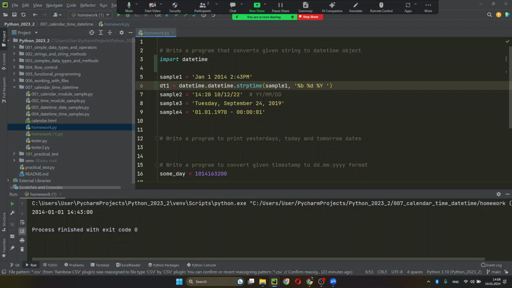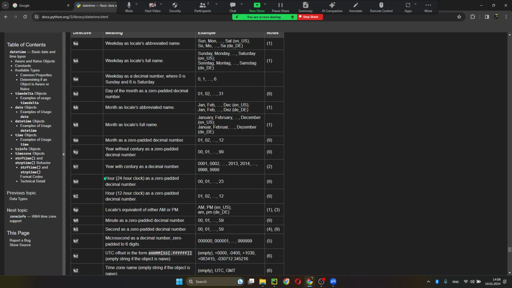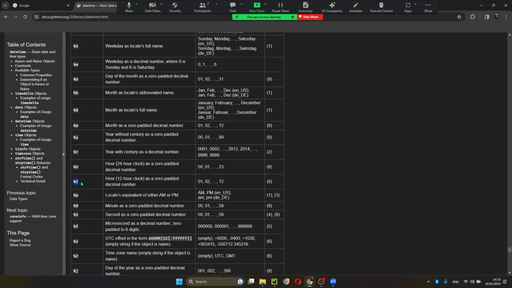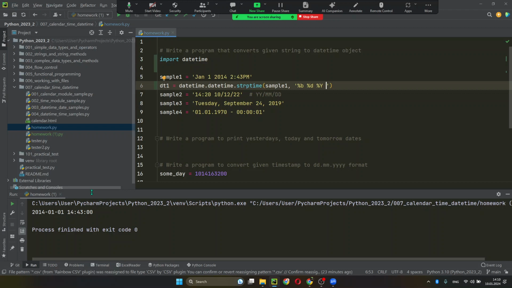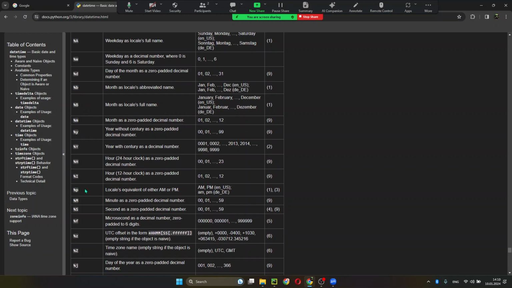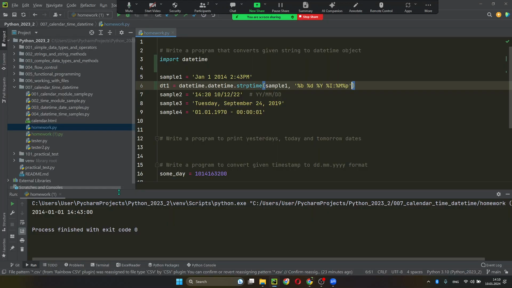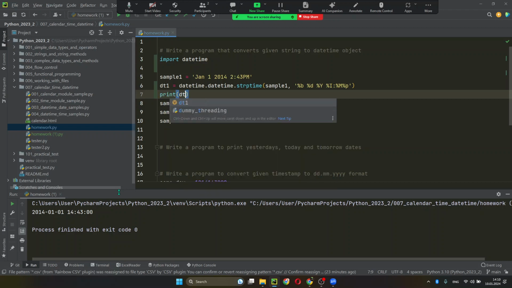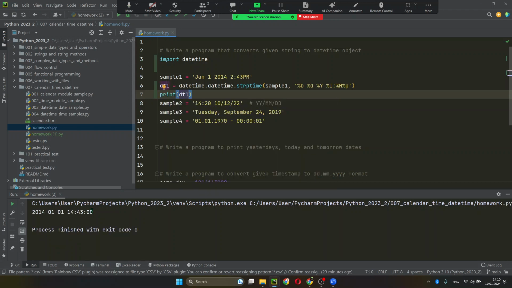Then space, and here we have the time in 12-hour format. So I showed you this last lesson as well. For 12-hour format, we have %I instead of H. So capital I, colon, capital M for minutes. And we also need to add the AM/PM part, so it's %p, lowercase p. And let's print what we got, dt1. So yes, we did extract the date into a datetime.